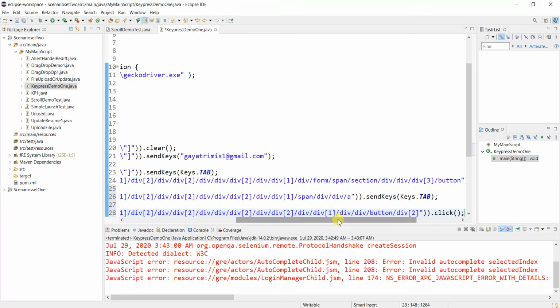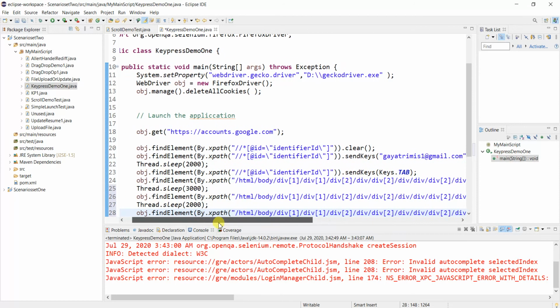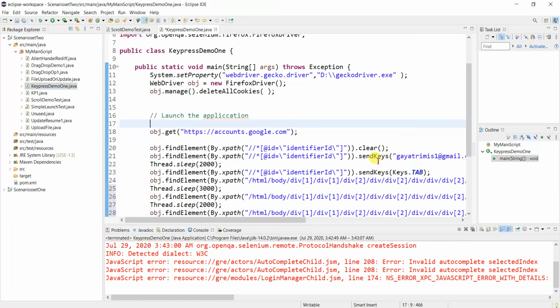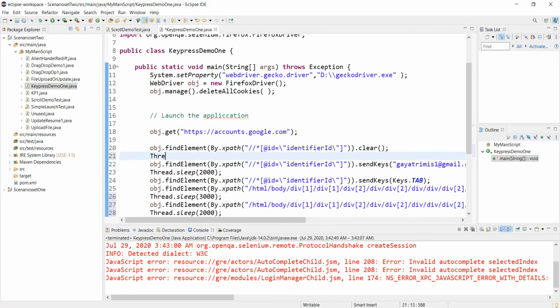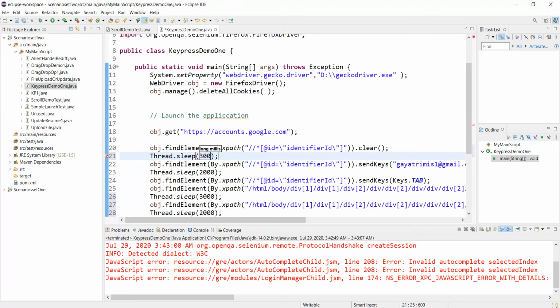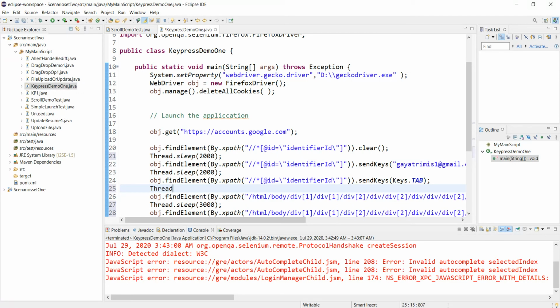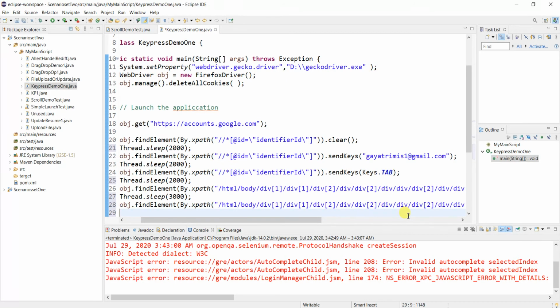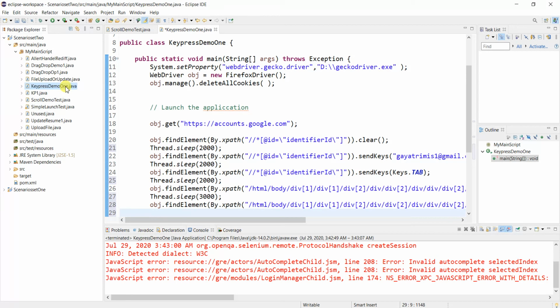Fine. So our clicking on tab is working fine. Let me execute again to check that everywhere it works. Let's use thread.sleep to see the execution properly without any hassle. I am giving a wait statement of 2 seconds, let's say, and here also 2 seconds, and again that's it. Fine. Now let me execute the code.